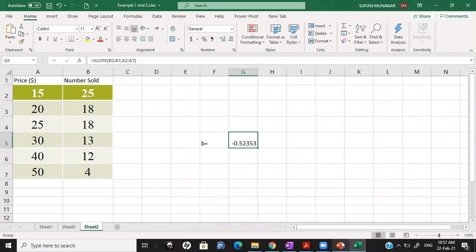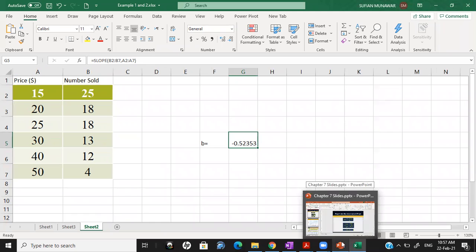Doctor, you said before that if the value of x increases by 1, the y will also increase. Yes, by the slope. But here you will say decrease. Yes, here it will decrease. If your slope is negative, this means that if you increase the price by 1 unit, there will be a decrease in sale by 0.52 units.